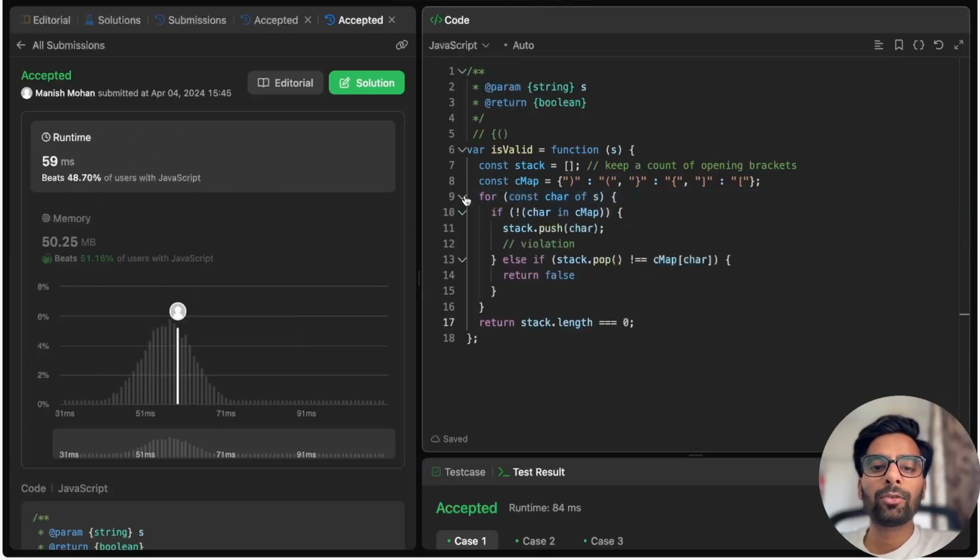I hope that you have understood the solution well, and you can dry run it and try it yourself. You'll get more understanding out of it.